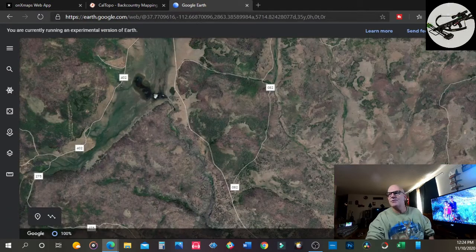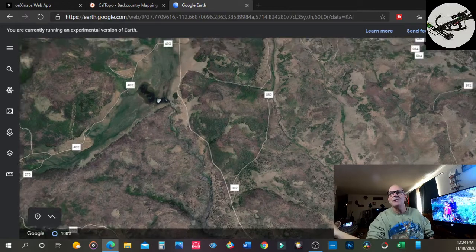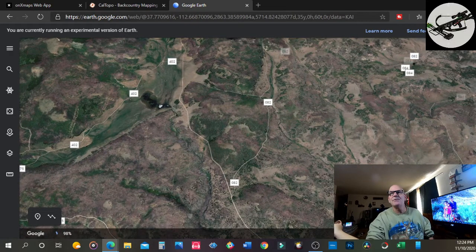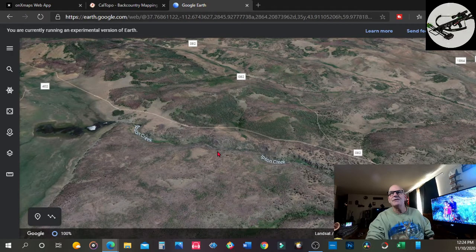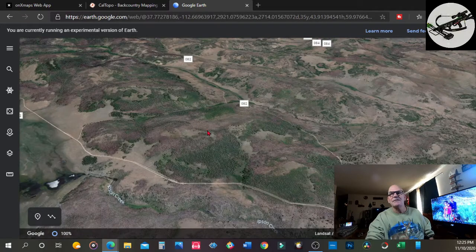So we'll go back over to Google Earth. Let's put it in the 3D mode and zoom in here. So that's what it looks like. Plateau areas here, here, and over here. It looks relatively flat.